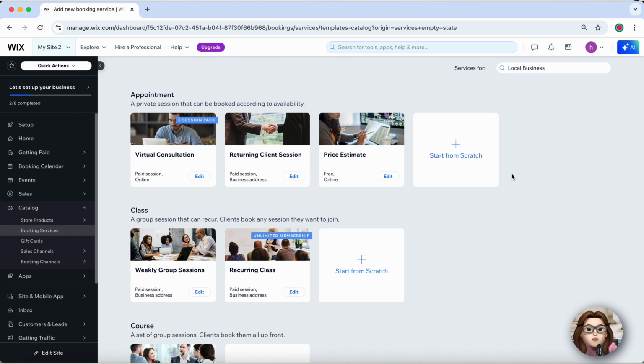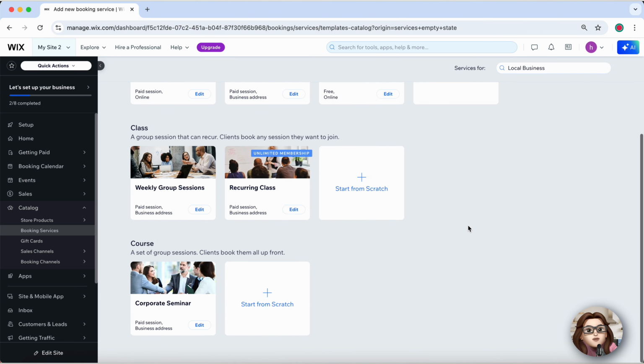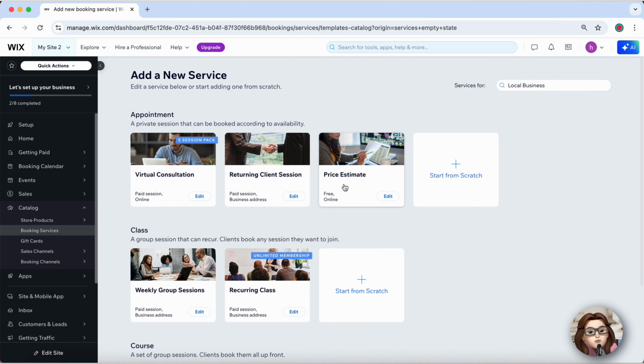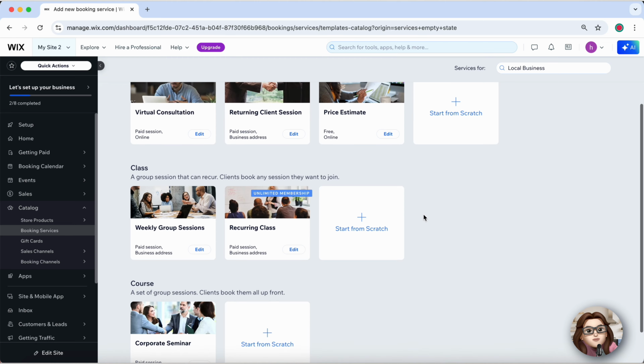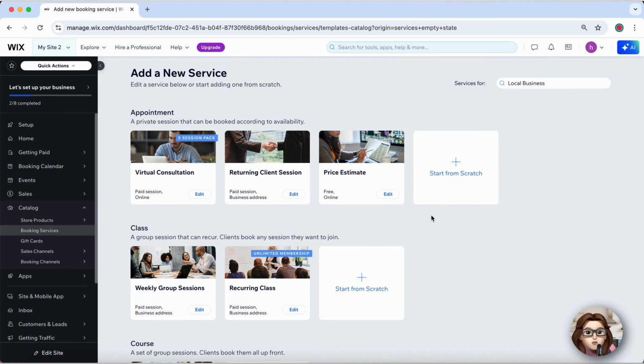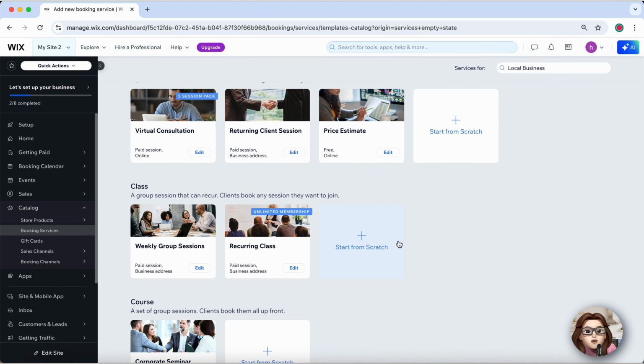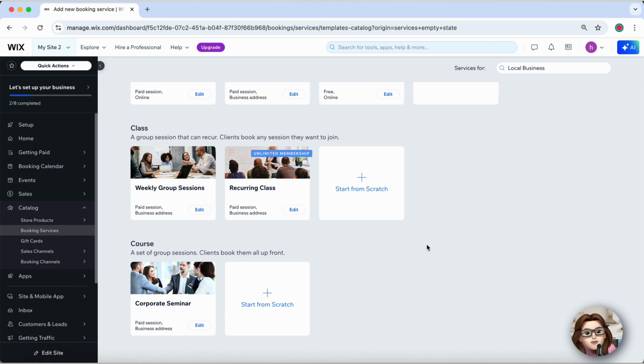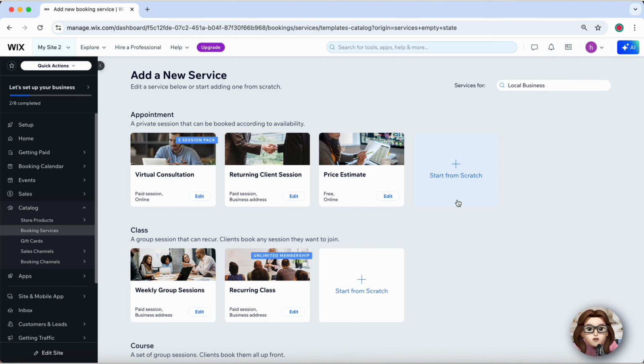Once you're there, click Add a new service. Wix will ask you to choose the type of service you want to create. Select Appointment for one-on-one sessions, Class for group sessions, or Course if you're offering a structured program.